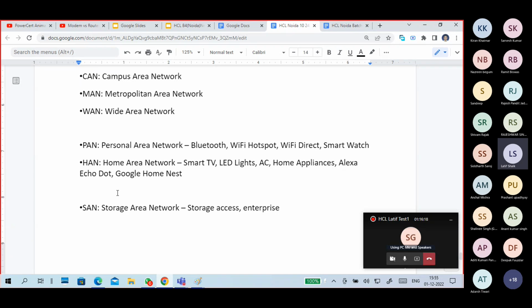But out of these, PAN and HAN are good. PAN means personal area network. You have Bluetooth watches, mobile phones, Bluetooth calling facilities, smart shoes, smart wearable clothes, and smart bikes. We have connectivity between you and your personal devices. That is a PAN kind of network.